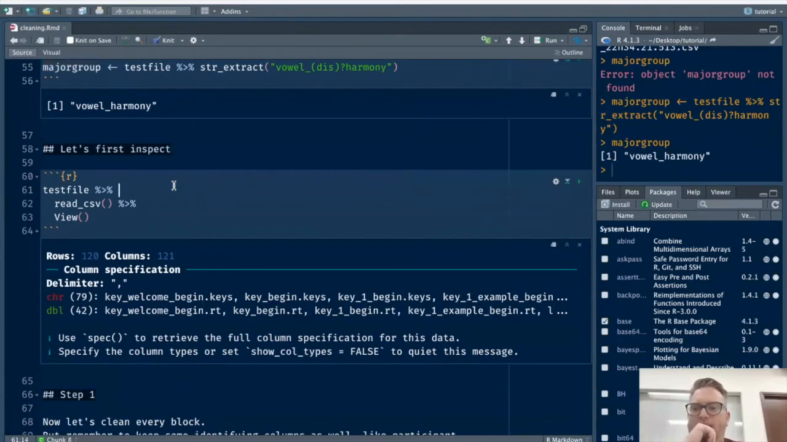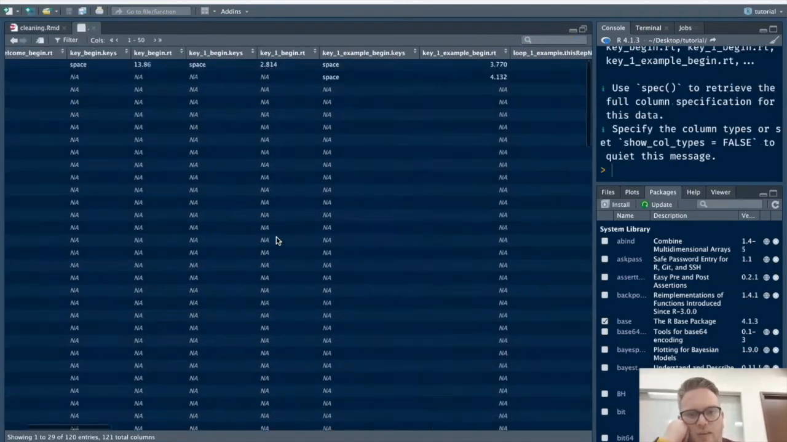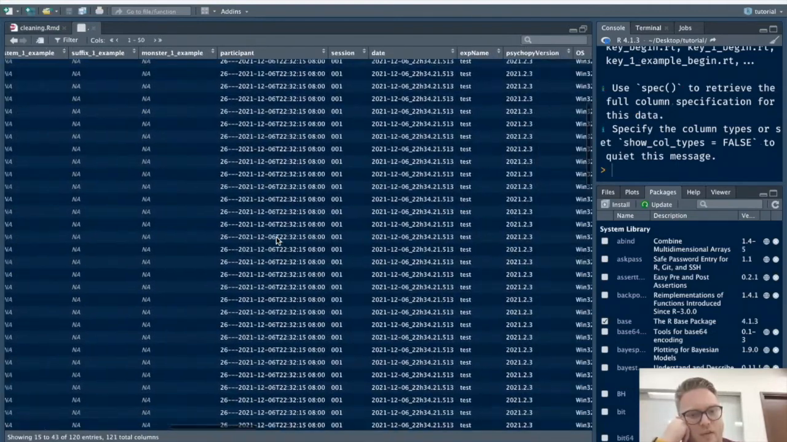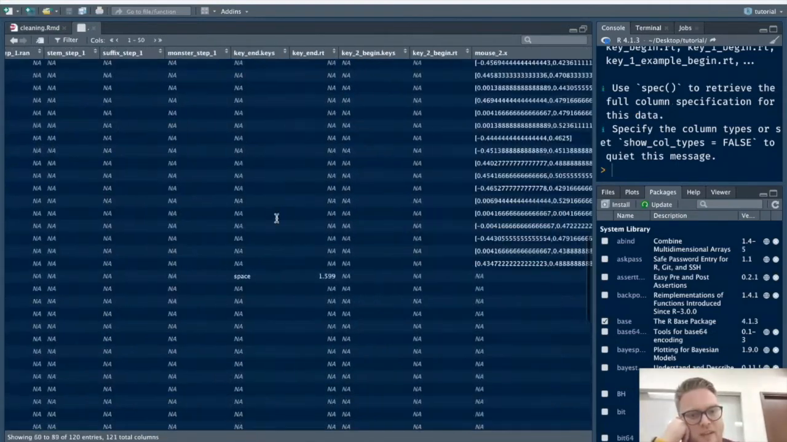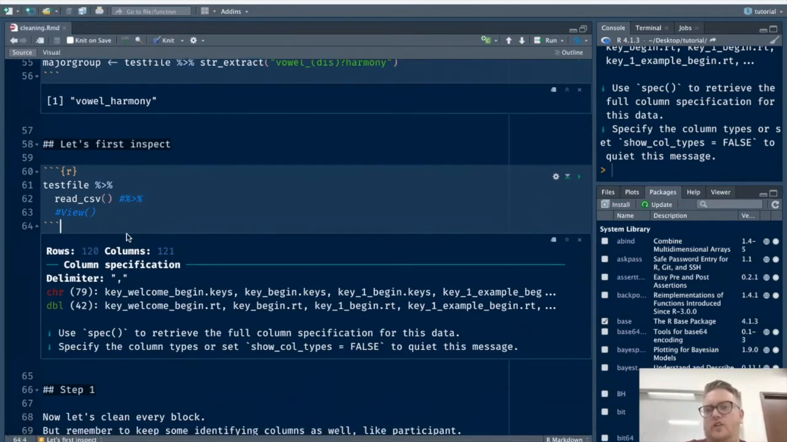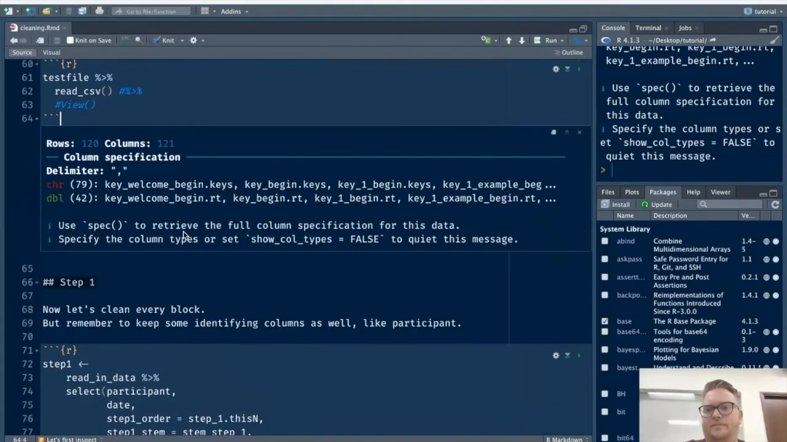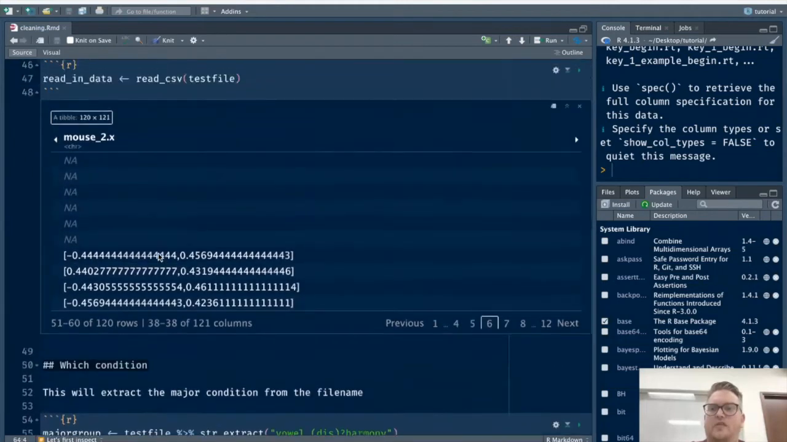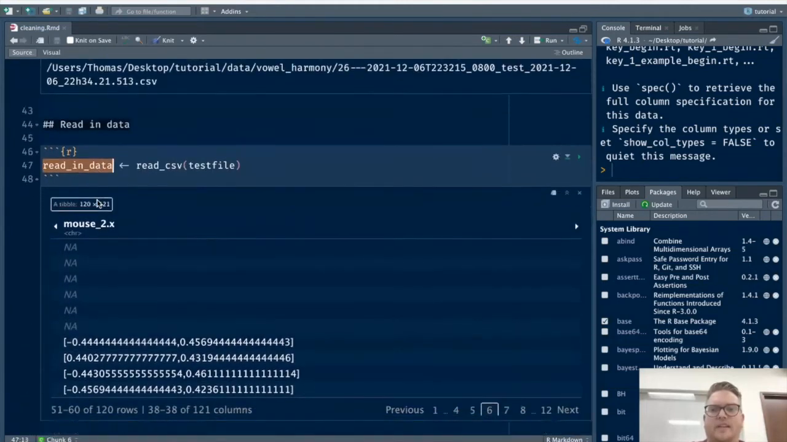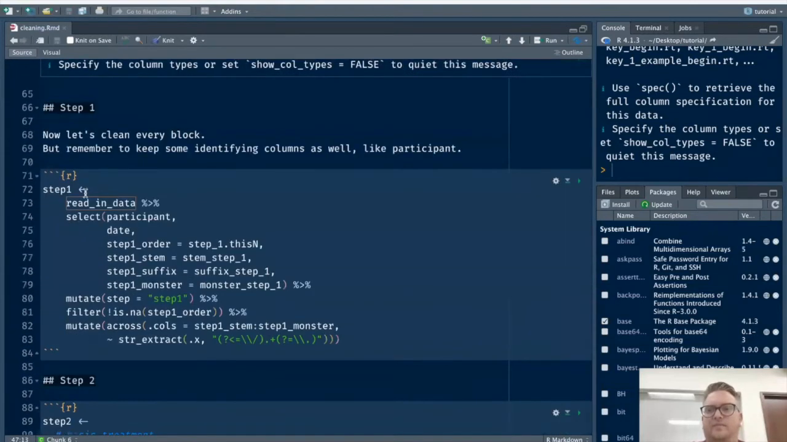Let's first inspect once again. With the view function, you can see we have those blocks of data. So that's good. I'm now going to comment this out so it doesn't run every time I run it. Okay, and we have those read in data, right? That's basically the whole CSV that's been imported.